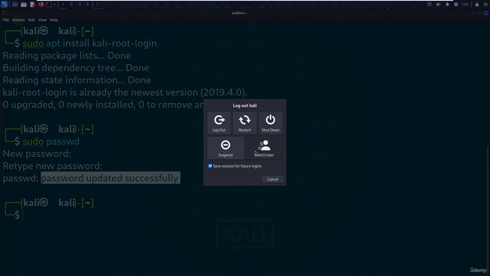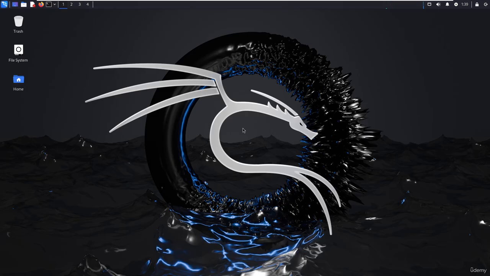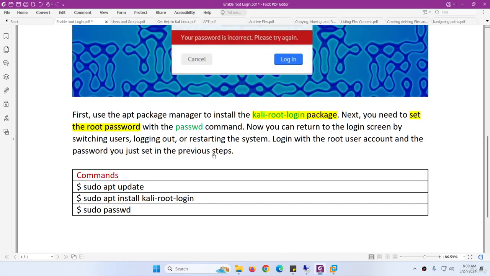You can restart the system, either shut down and restart, or simply log out, and now you can log in as root. So let me type root, and the password I set is Kali, and hit enter. Look, now I'm logged in as root directly. Let me open this terminal and press Ctrl Shift plus to zoom, and you can see now I'm logged in as the root account. So this is the way, in case you need it.